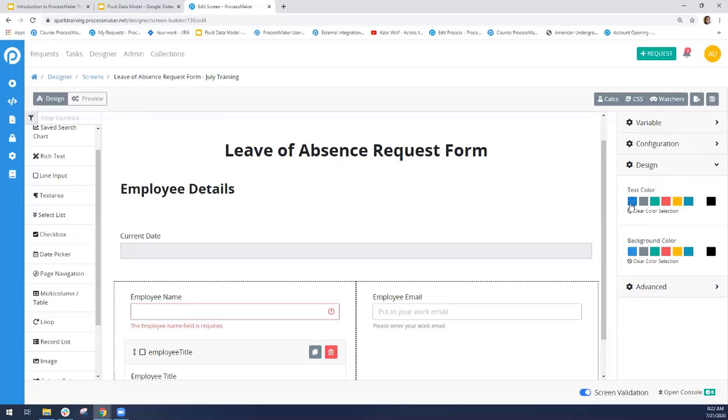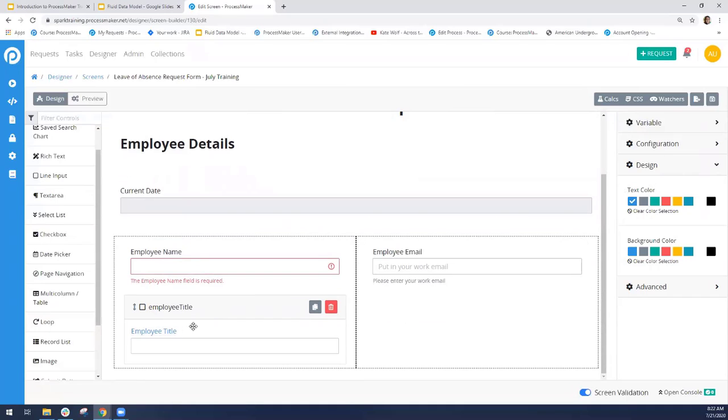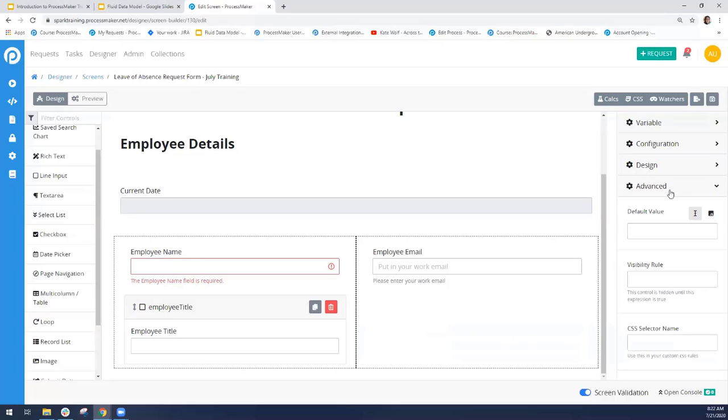Here we have the design, so we can change the text color of the label. You can see here it just changed the label to blue. We can also change the background color of the control, so here we have this gray color now. Just some quick and easy design options there. Again, in ProcessMaker 4, you can change the CSS of the design. I'm going to show you how to do that later on. And then here we have this advanced part. What we can do here is enter a default value for this control.